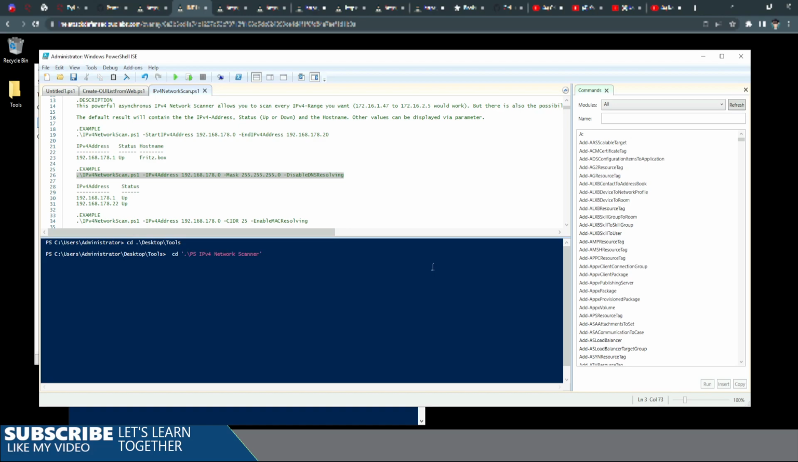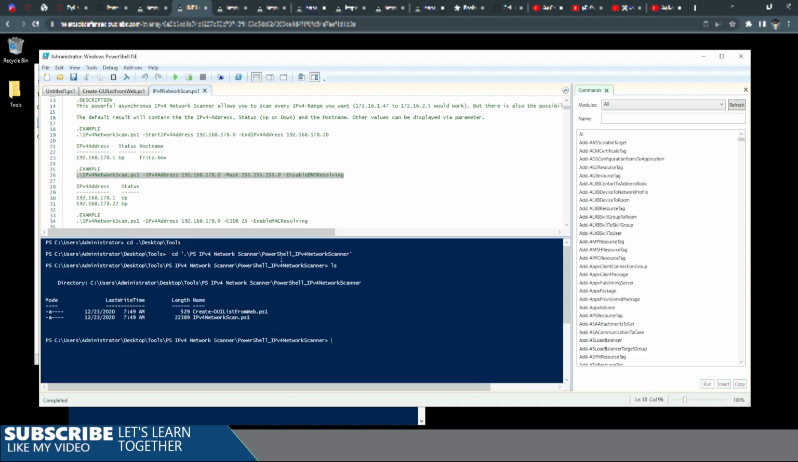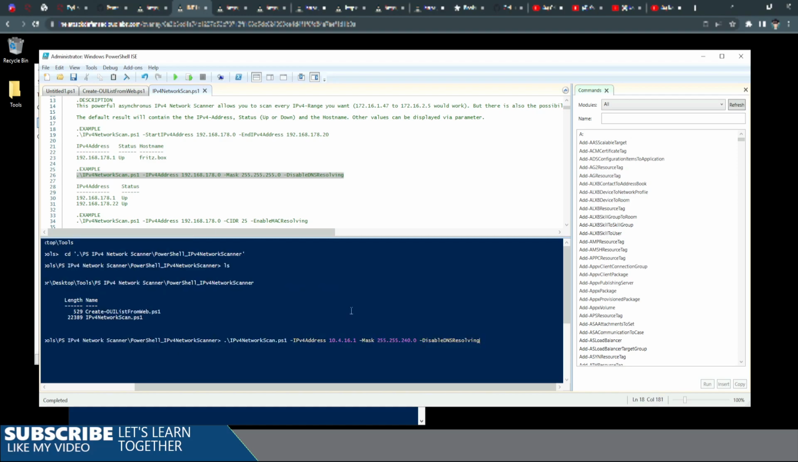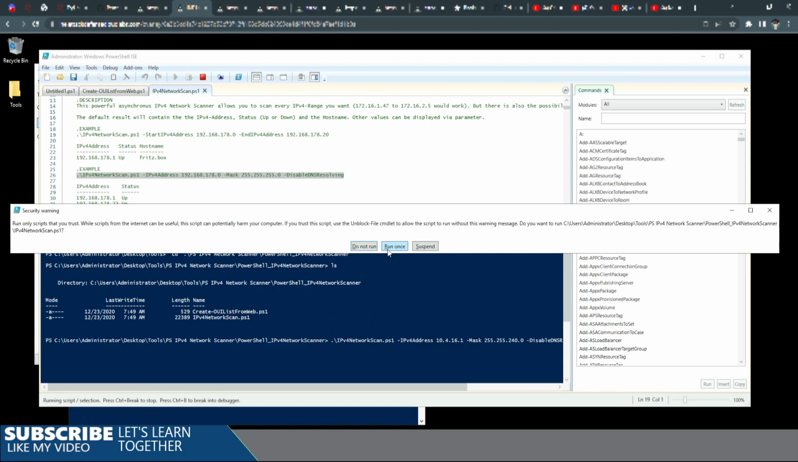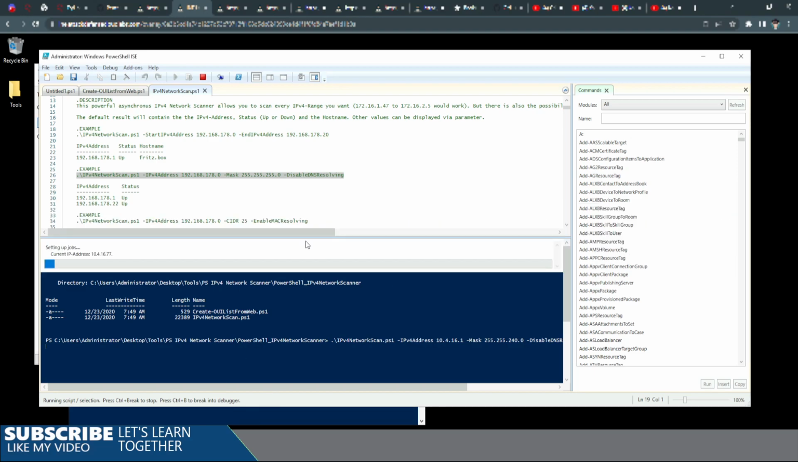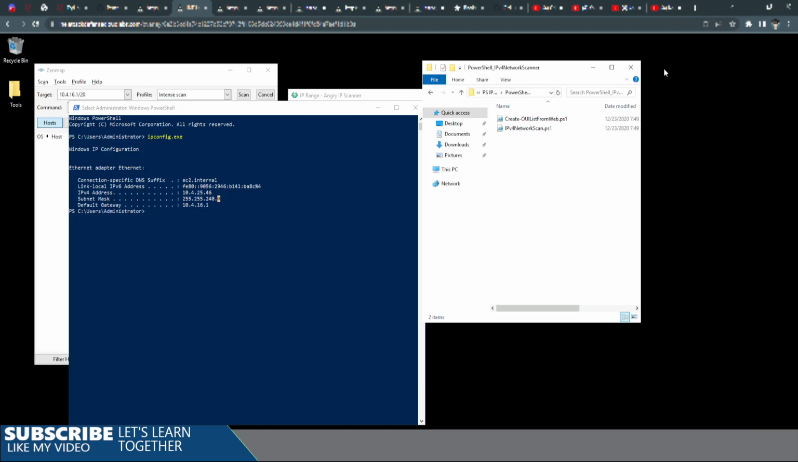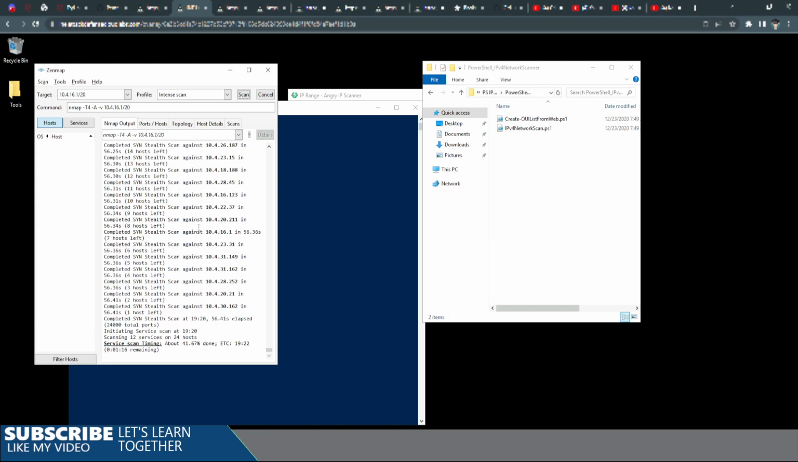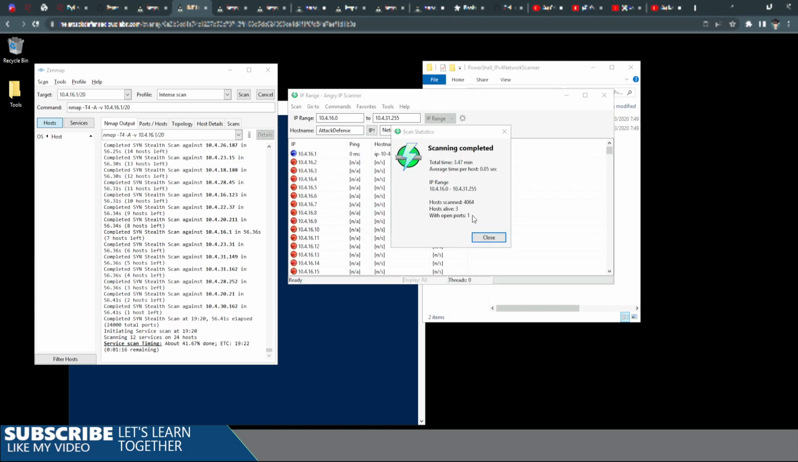So PS IP scanner. This is it. Yep. That's it. Now we are in the right direction, and let's run it. Run the script, trust it. I trust it. Okay. While it is running, let us check the rest of the tools.